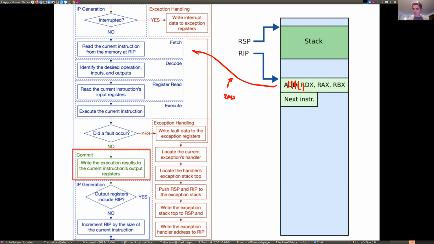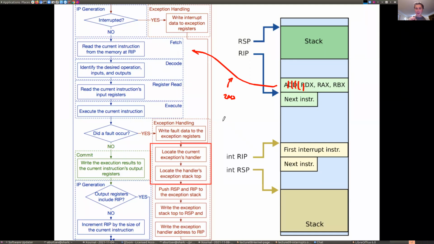And normally you would commit this instruction, right? But in our case, if it's an exception handler, you don't go to the next instruction, but you start with this. You say, I will write some fault data to the exception registers, right? What does it mean? Okay, let's skip for a sec. I will locate the current exception handler. So essentially, the operating system will maintain a special table in memory. So it will be somewhere here in memory, right? It's called the interrupt descriptor table, right?